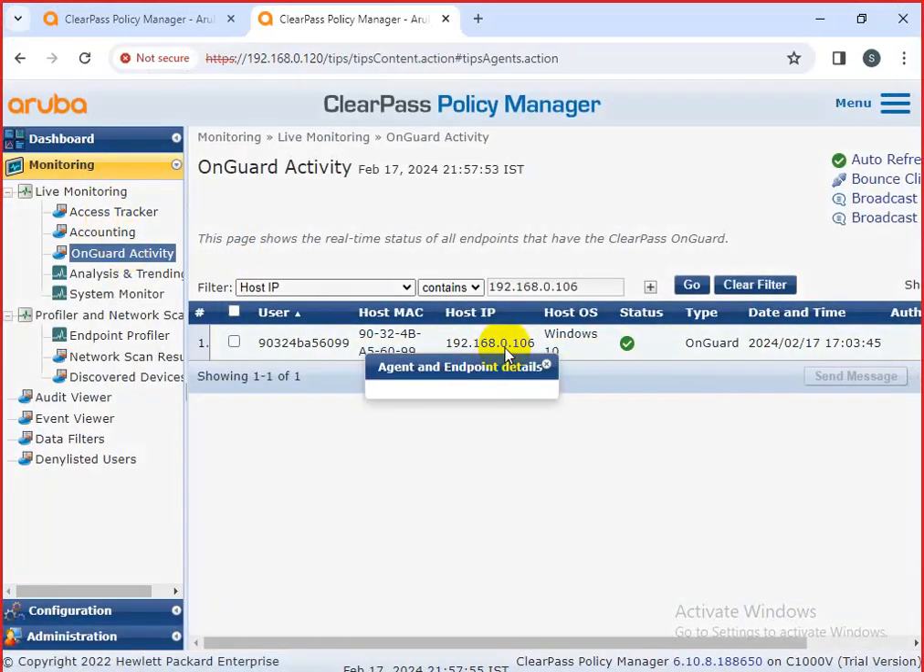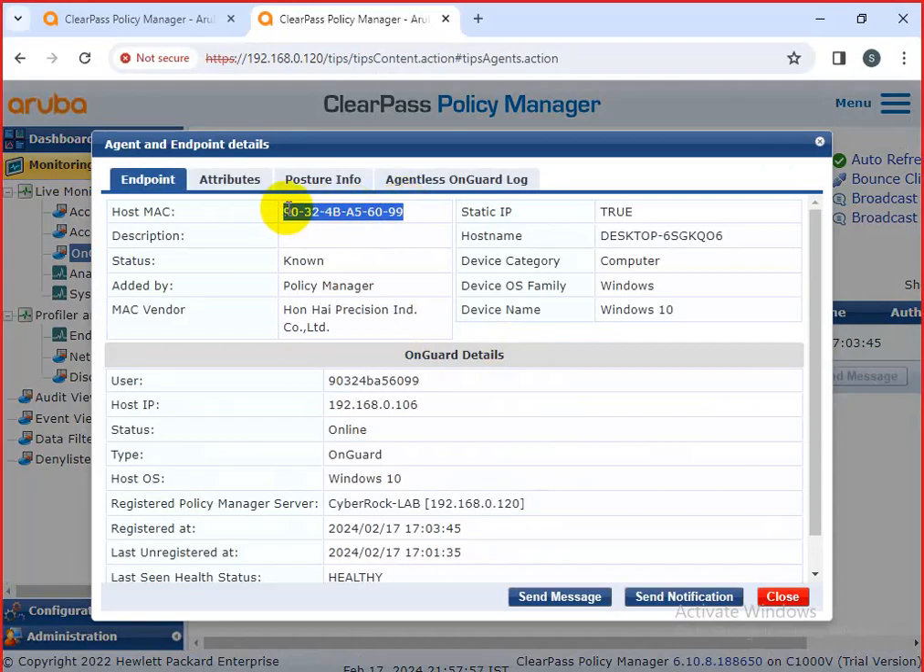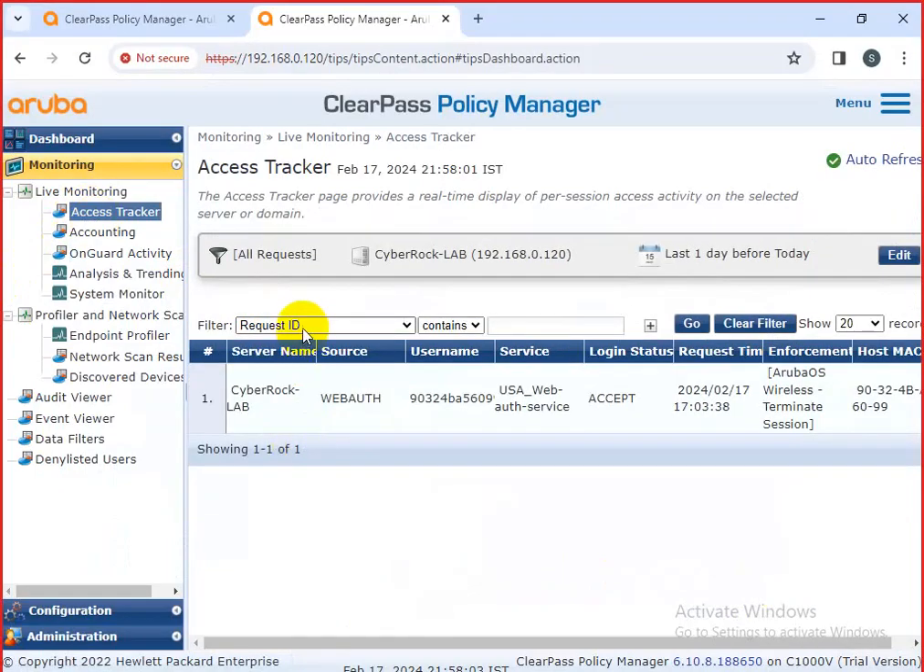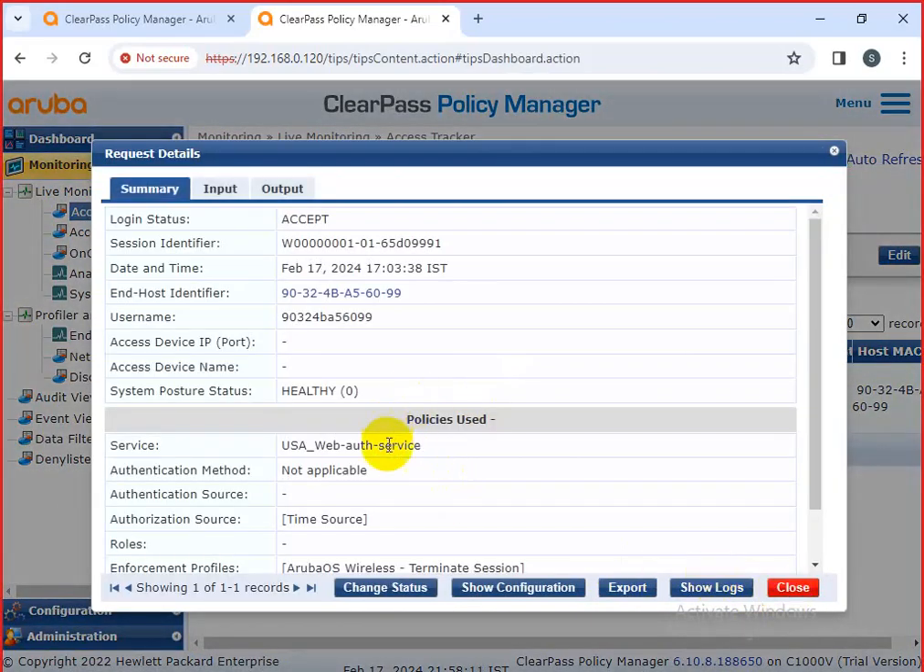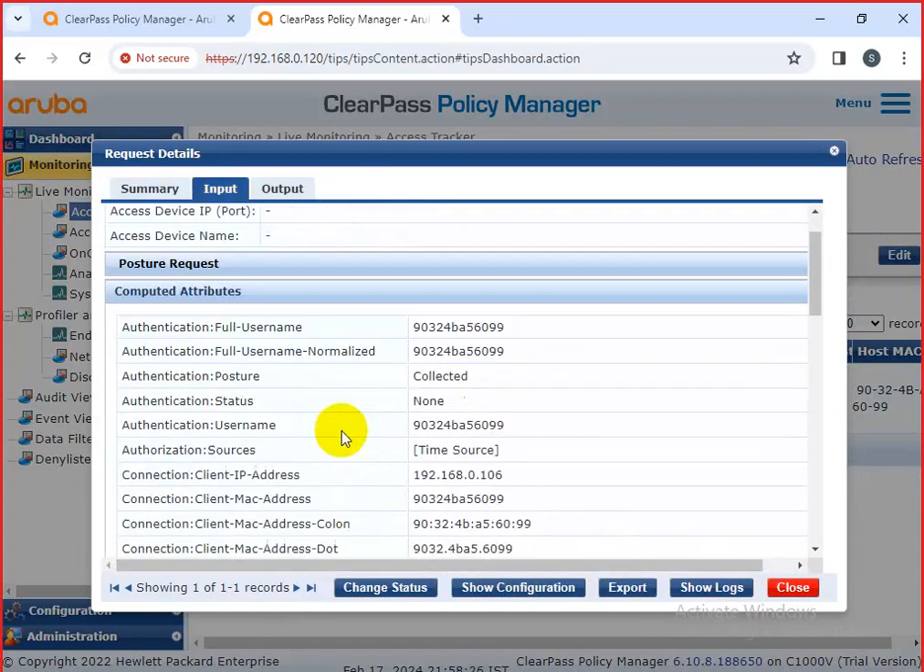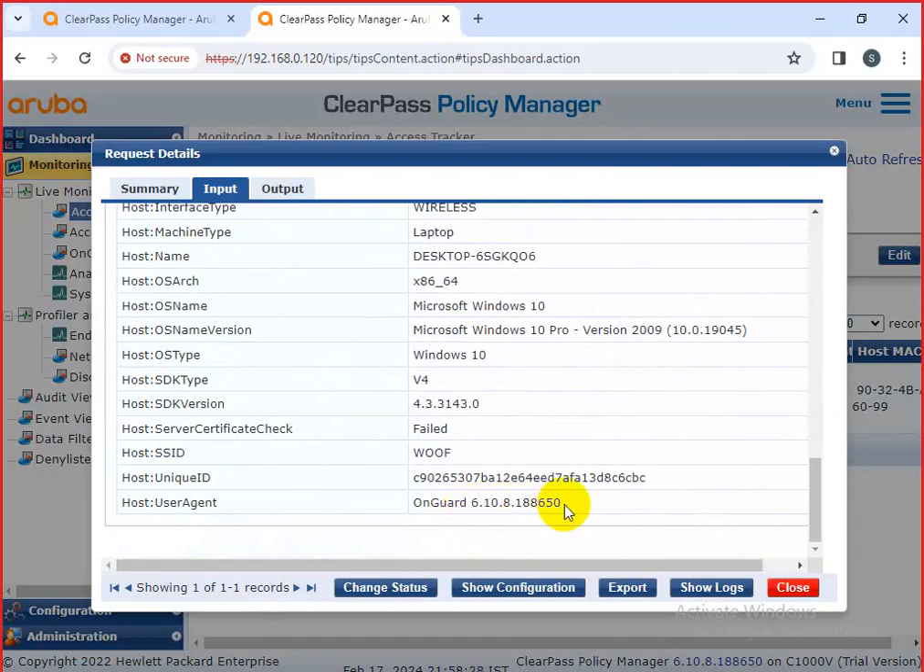This is my endpoint. I just copy the MAC address and go to Access Tracker. Select the MAC address of the particular system and enter. See, this is a MAP auth. What is the request? Web auth service. You can see my screen. This is only for the OnGuard agent. You can see the OnGuard agent service.